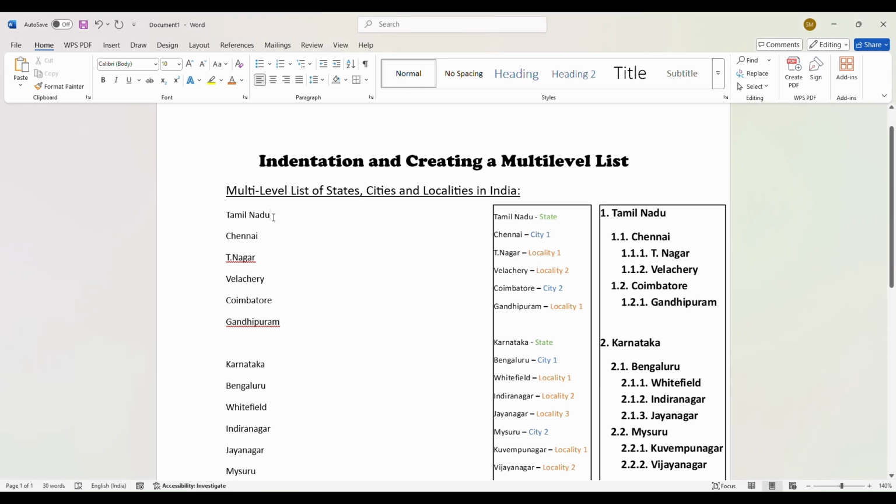For the first level of our hierarchy over here, which is the state, we don't need to give any indentation because it is the first level. So I'm not going to apply any indentation over here. Now we know that Chennai and Coimbatore are the cities inside of the state Tamil Nadu. So they are the second level of our hierarchy. In order to convey to Microsoft Word that this is the second level of my multi-level list, I need to apply an indentation over here.